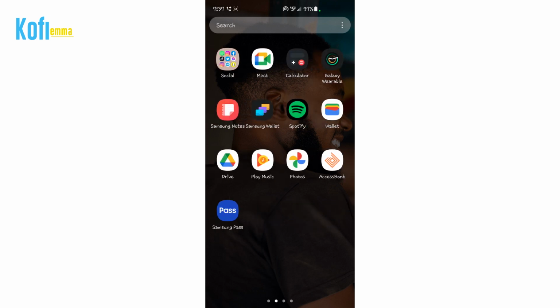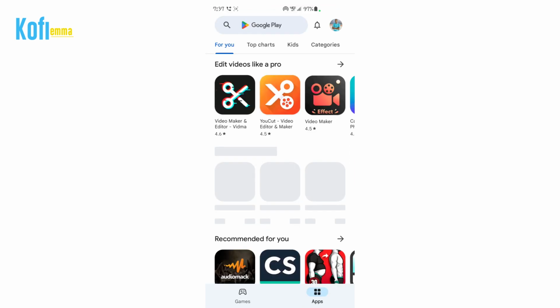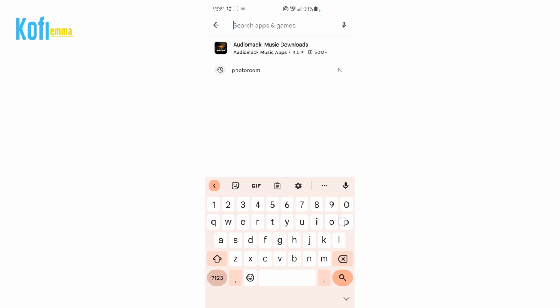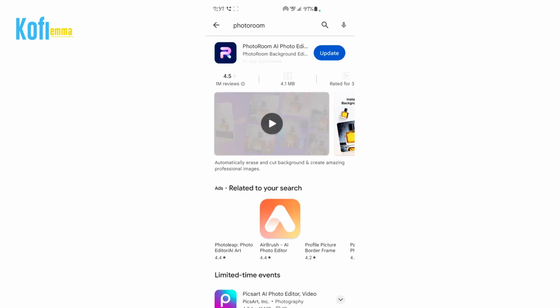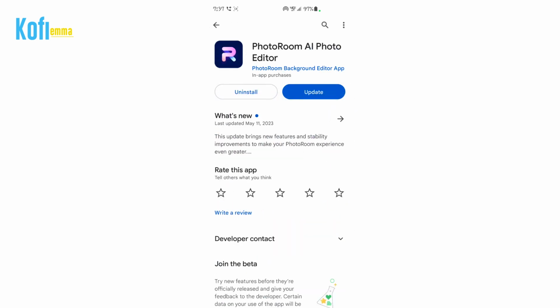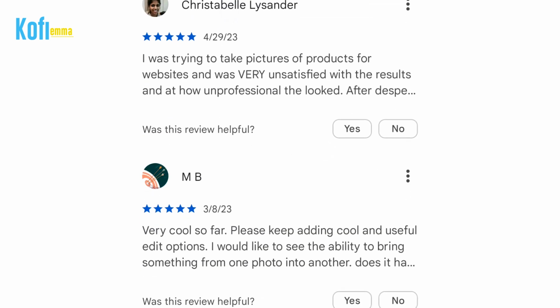So first of all, you would have to go on Play Store, then search for Photo Room. This is an app that uses AI, also known as artificial intelligence. This is the best app to help you package your product and sell it. You know that packaging is very important, and you also need to have your design or whatever you are selling attractive to people, and this is one app that can help you do all of that.